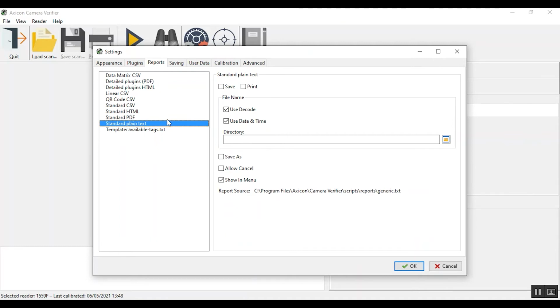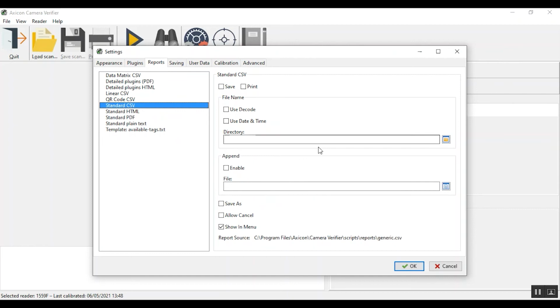On the right hand side, it gives us all the same options we have with saving scan files, like decode number, date and time, where we would like the report saving, and the options to name the files ourselves and allow cancel. These options are the same for every type of report, apart from CSV, where you also have the option to append an existing report.